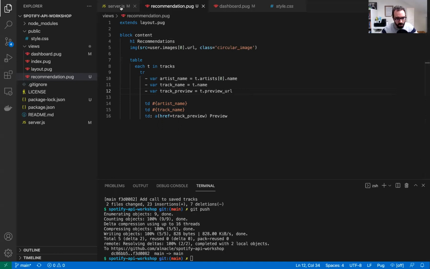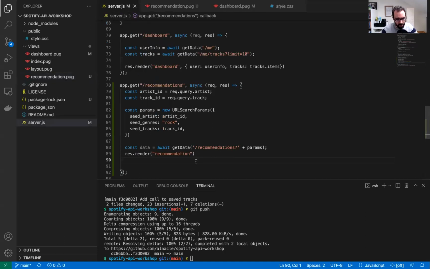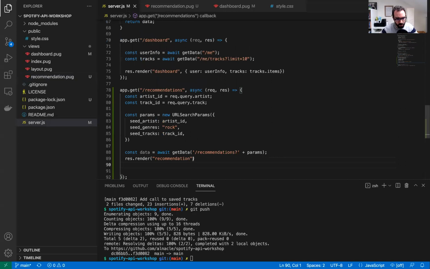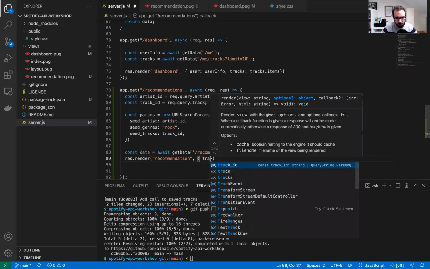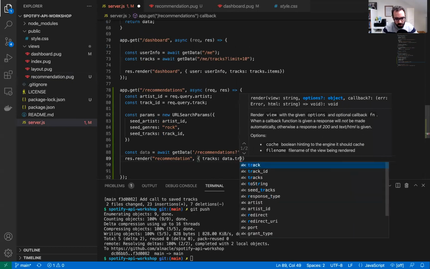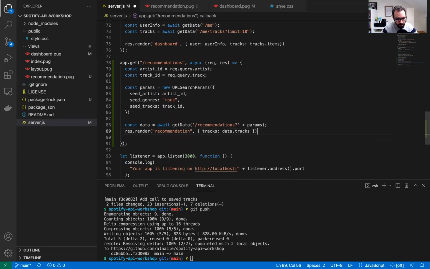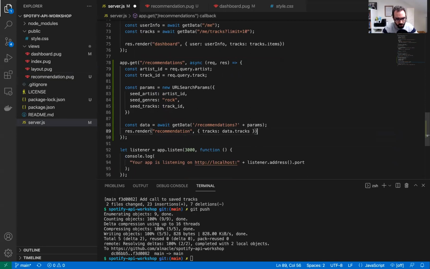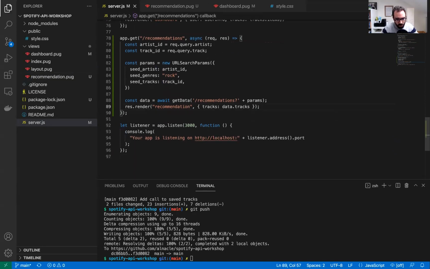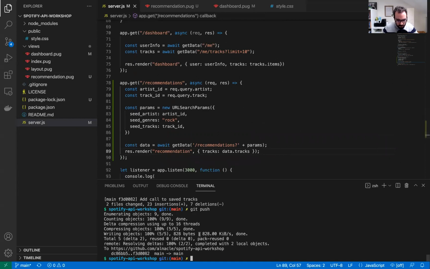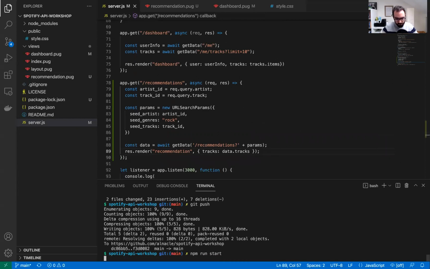Nice. Last thing we need to do is, when rendering recommendation, we need to pass tracks using data.tracks, which is the response of this API. Okay. Cool. What else? I think we are good. Let's give it a try. Let's see how it works.